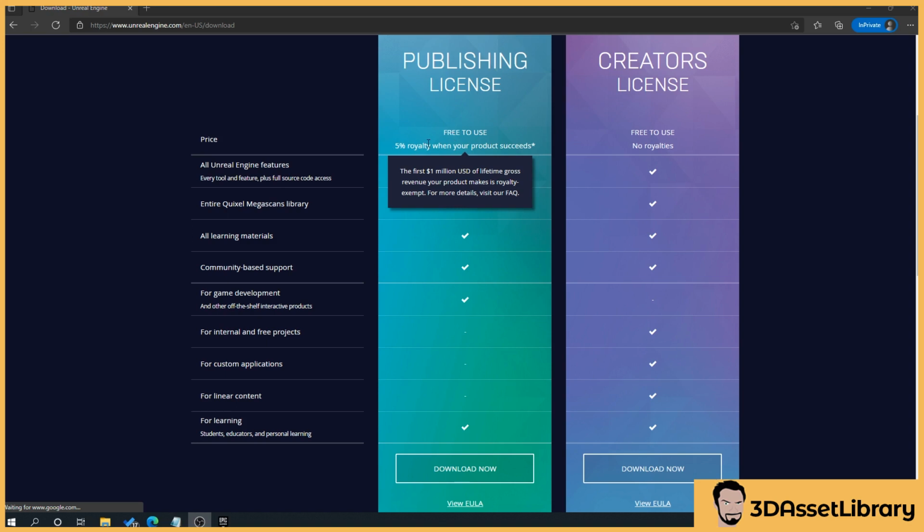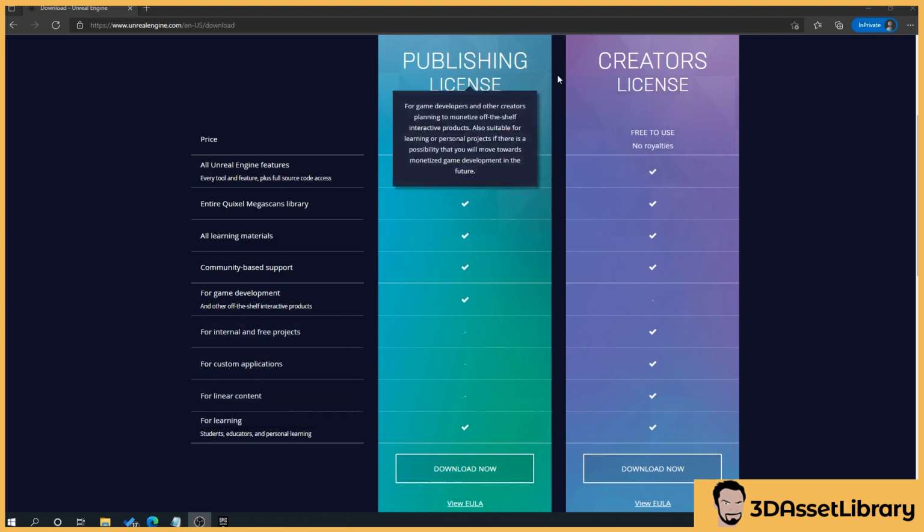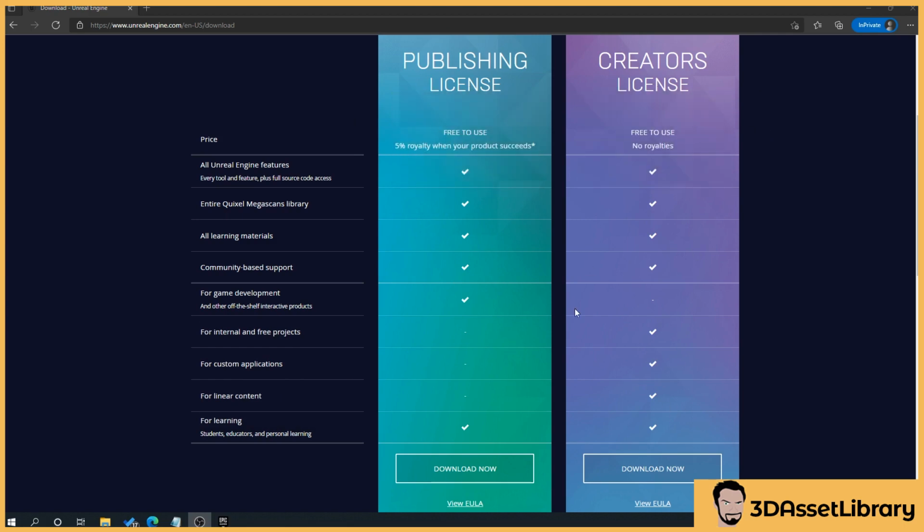So I'm not being funny, if you're making over $1 million, you're probably not going to be following this. So we'll just stick to using the publishing license. Reason being, it's just what I've always used. I think it's the same thing, but when you agree and sign up, you're given a different license type.